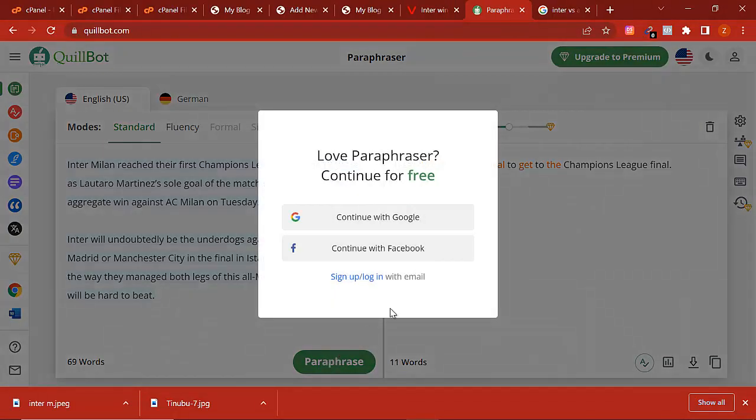Paraphrase. Oh, it's asking me to log in to continue. I don't want to go through all those processes, please. So that is how you paraphrase it and continue. All right, that's how you paraphrase.